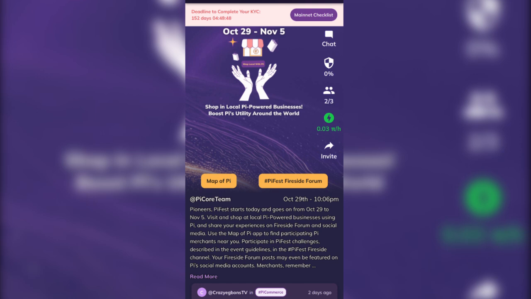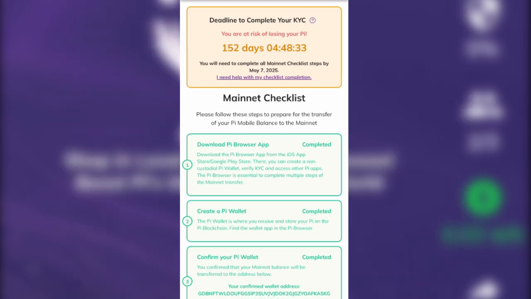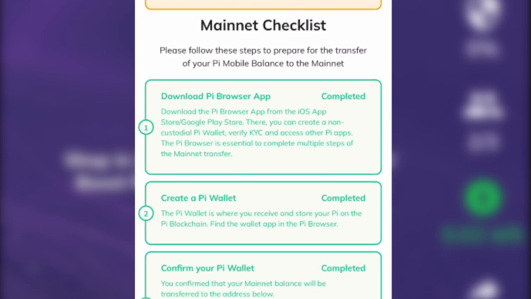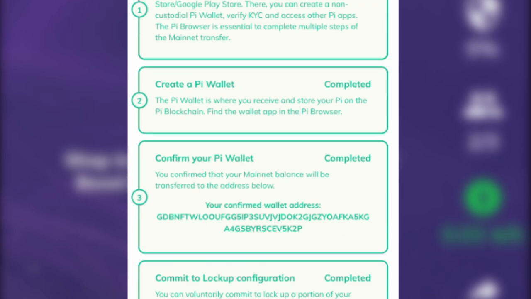In this video I'm going to take you through the process of how to carry out your KYC. To do that, click on here. You can see they say Mainnet Checklist, so I will click on it. You have to complete the very first one, which is downloading the Pi Browser app, and you need to create a Pi wallet. And step number 3, you need to confirm your Pi wallet.